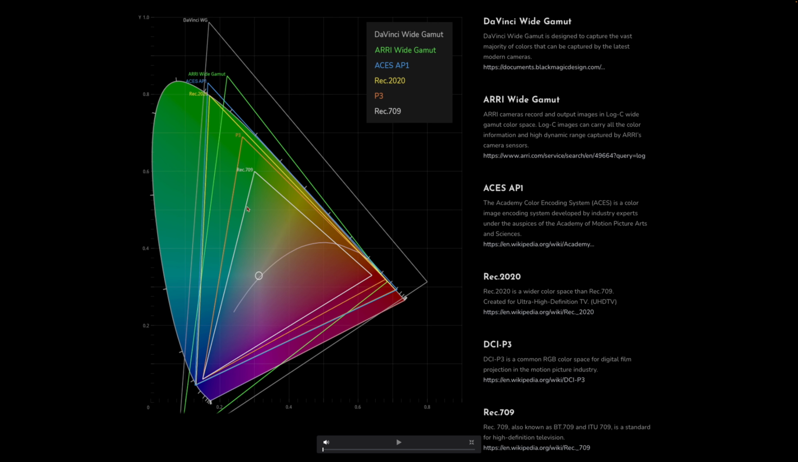So let's talk about the very basic one, which is also the color gamut which we export our YouTube videos to, and this is called Rec 709. So as you can see, this triangle here illustrates the colors that can be captured in Rec 709.